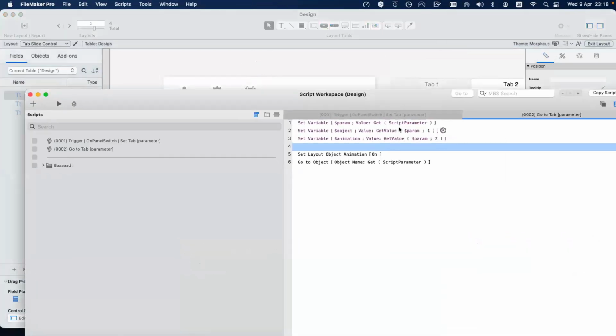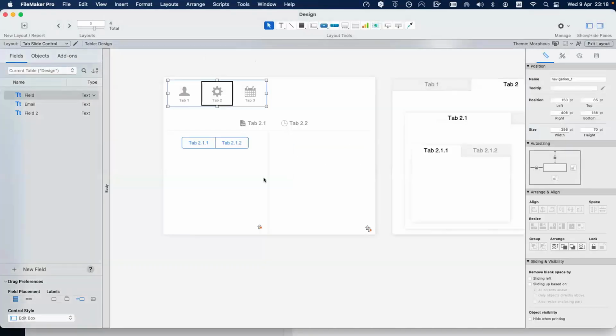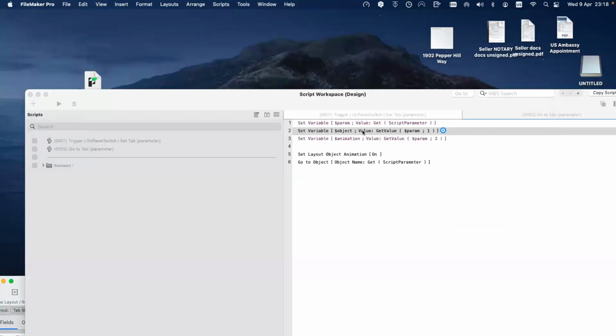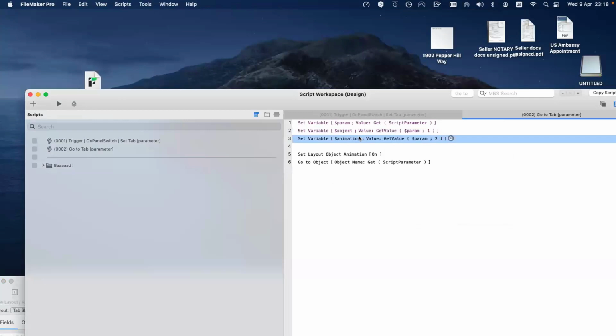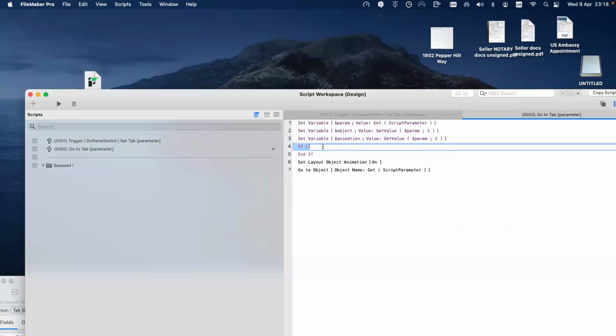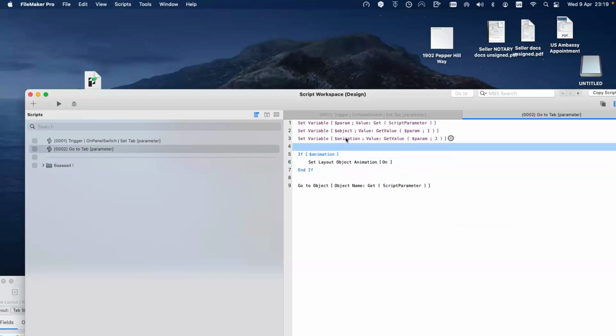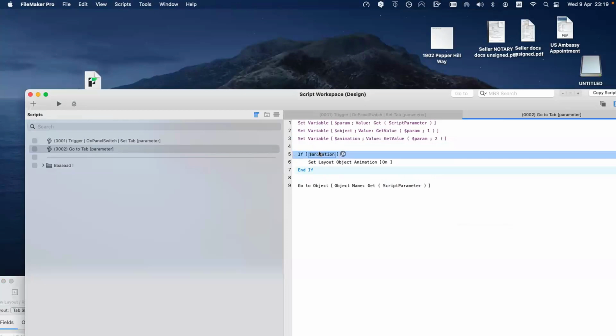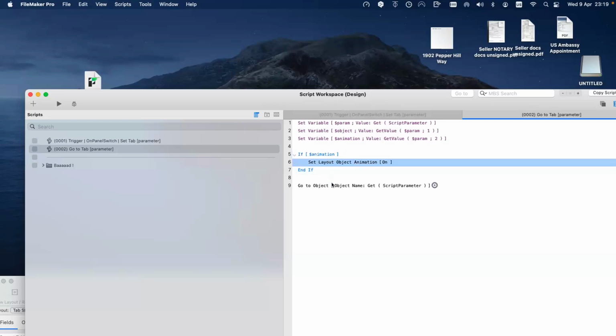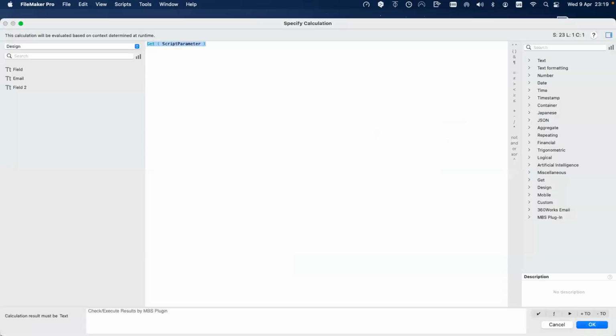Back to the script. Here I have the name of the object, tab 2 or tab 1. And here I have if I have animation or not. So now I say if animation, I want this. That's it. If this says true, that means yes, do this and then set this. Otherwise, go straight to the object.